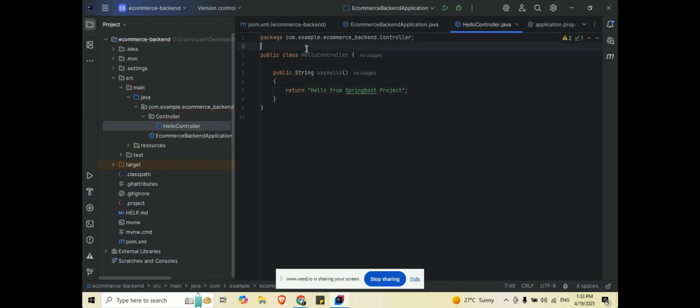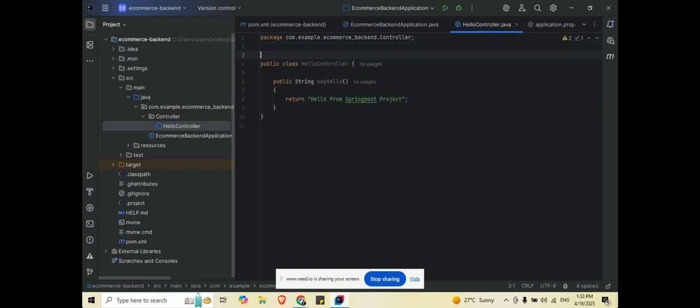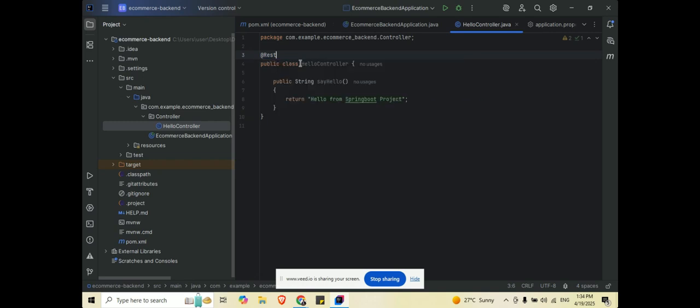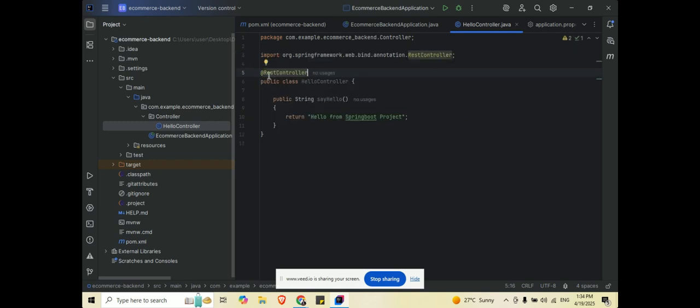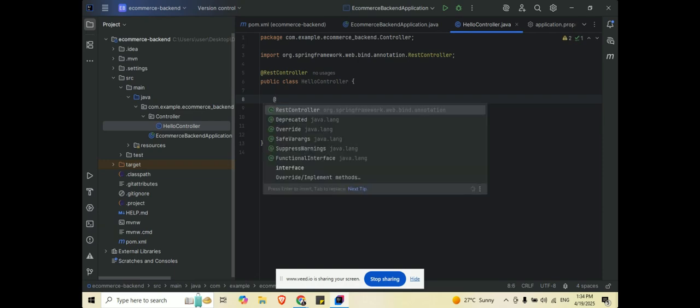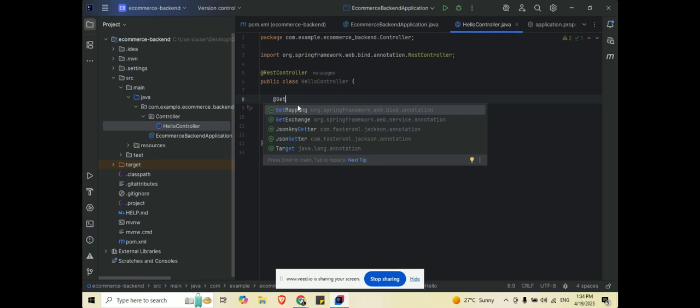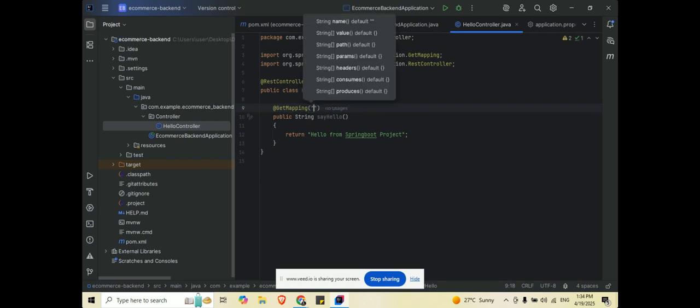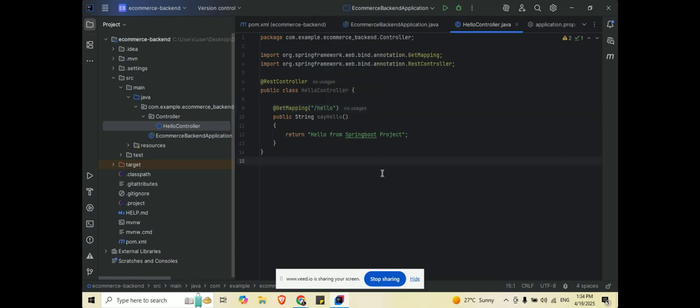Now we have to use an annotation to make it a controller class, so I'll just use RestController basically. Don't worry about these annotations, I will discuss these in very detail and will provide notes as well. So we have added RestController and it is being imported from here. And in order to map this endpoint we need to use another mapping, that is basically GetMapping. So GetMapping will map with your API endpoint. Let's define the API endpoint, that is /hello. Okay, that's all we have done.